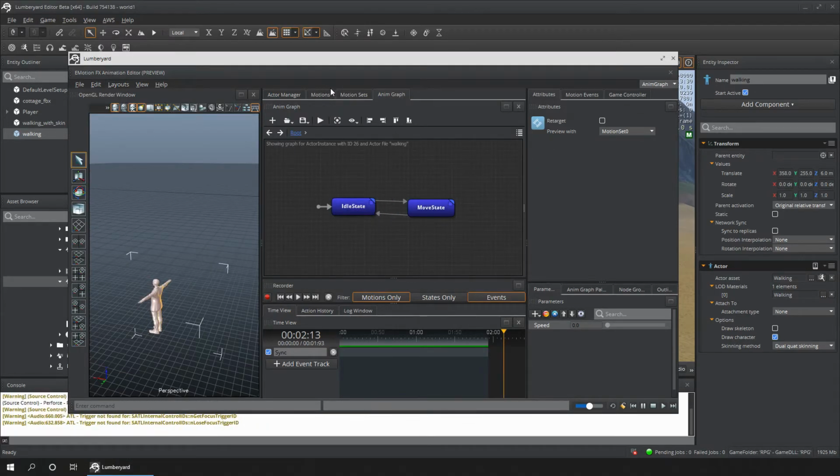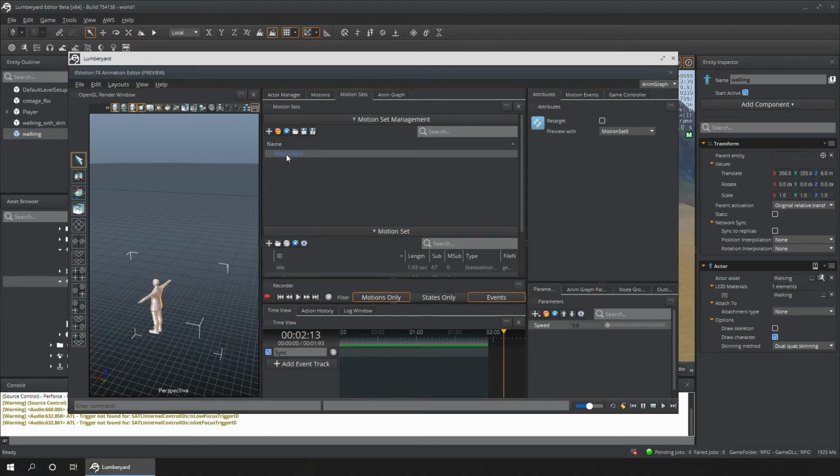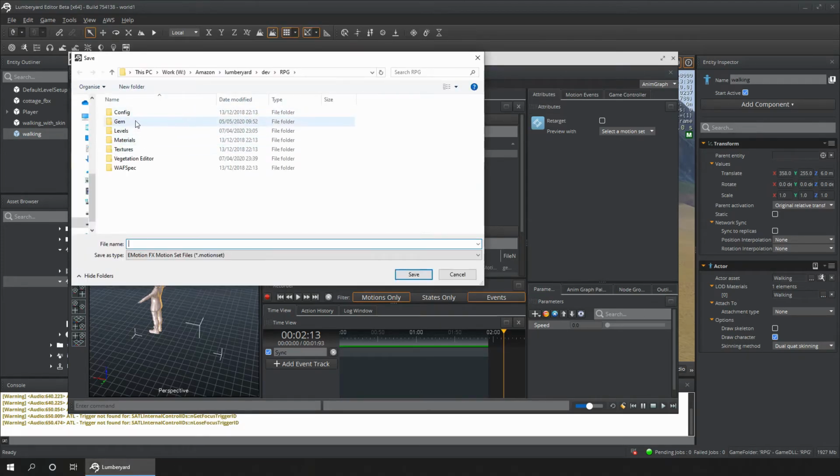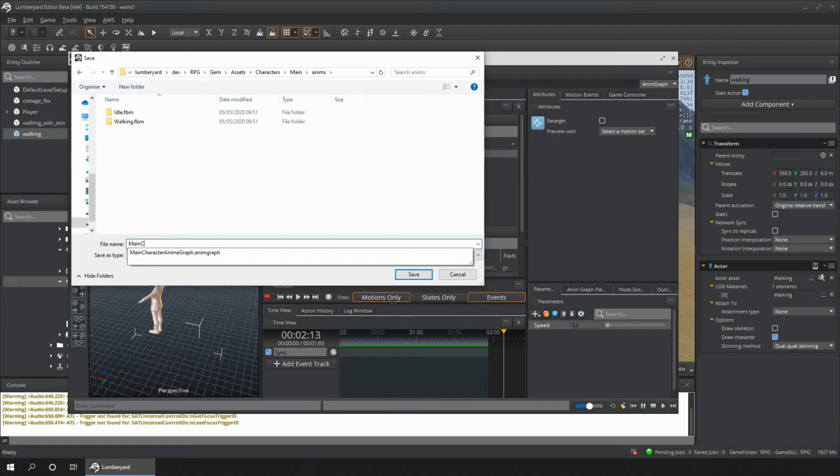We then want to go into motion sets. We want to rename it. We then want to give it the name of main character motion set, and then OK. We then want to save this again, so that's save. Navigate to where we saved the animations. And then we want to give it the same thing again, main character motion set, and then save.